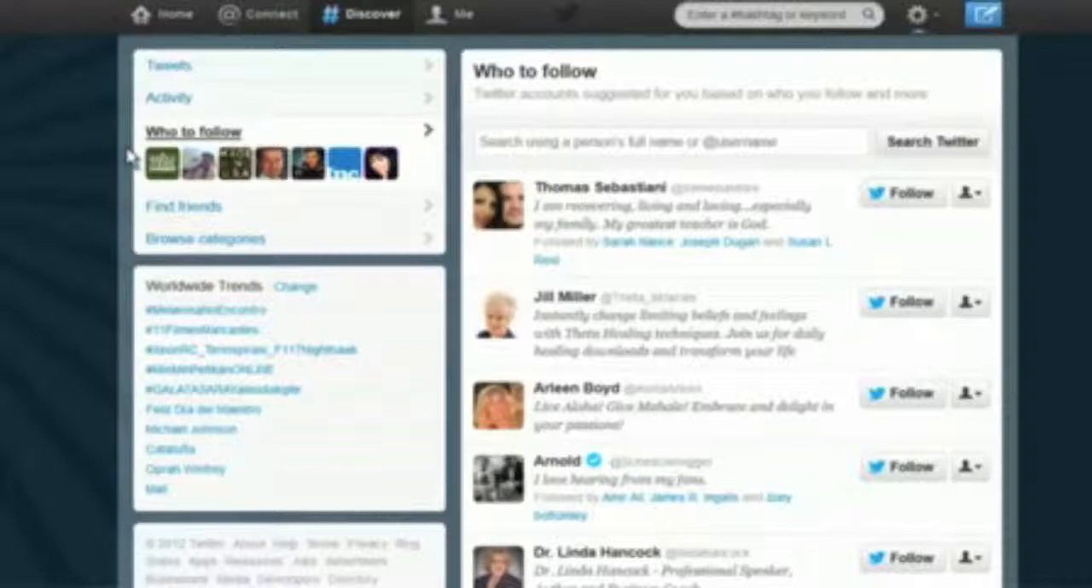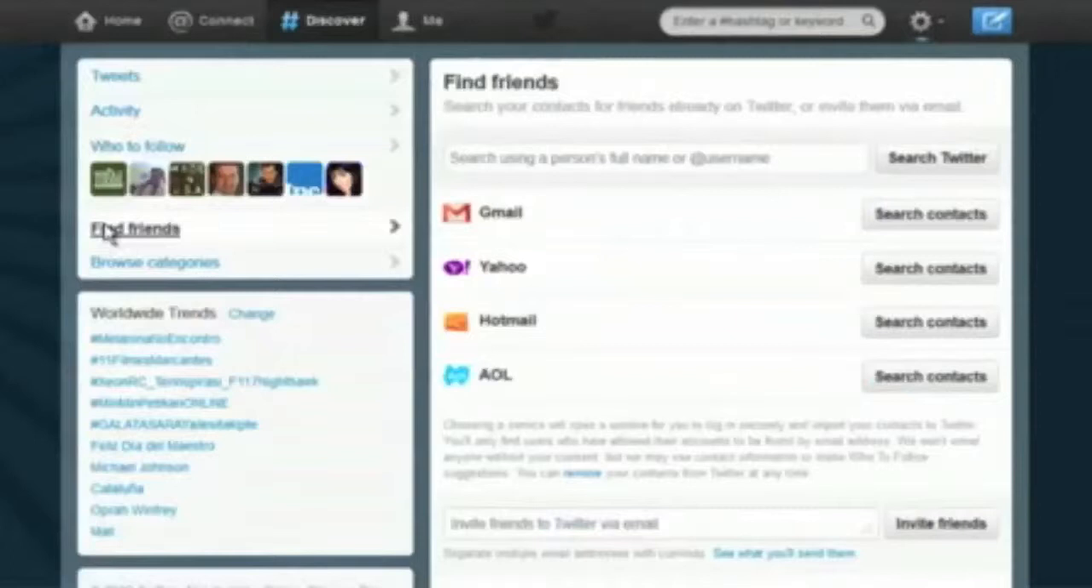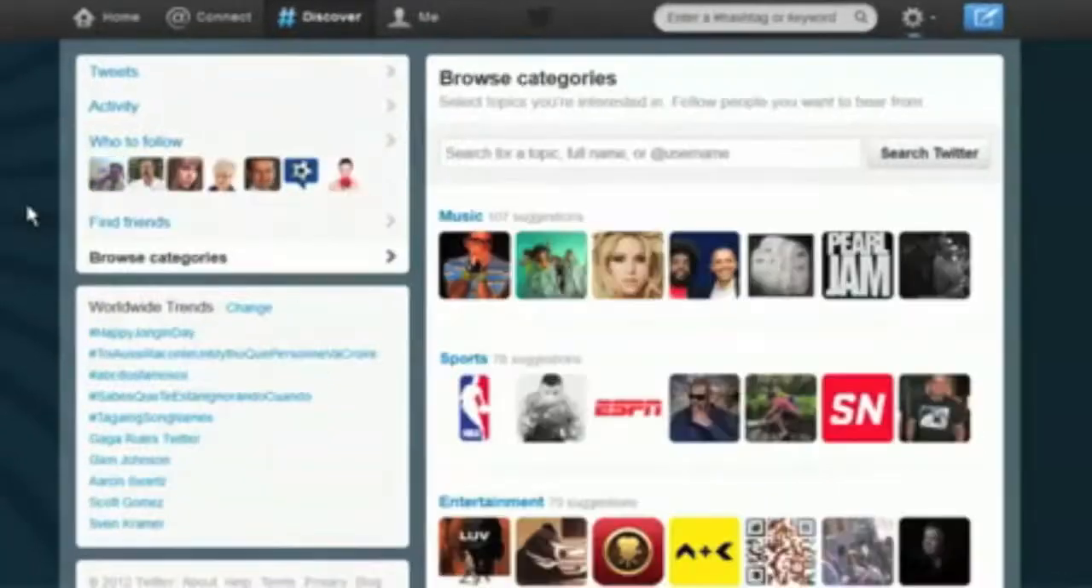And then here is the Who to Follow section. We took a look at this briefly earlier, but this is what will happen when you pop it open completely. You'll see a longer list of people that Twitter will recommend you might want to follow. The Find Friends section allows you to find people in your email accounts that you may want to follow on Twitter or invite to follow you. We're going to be talking about this as well as how to find people to follow more at length later on in the class. And then finally, the Browse Categories section shows you broader categories of people or brands or businesses that you might want to follow.